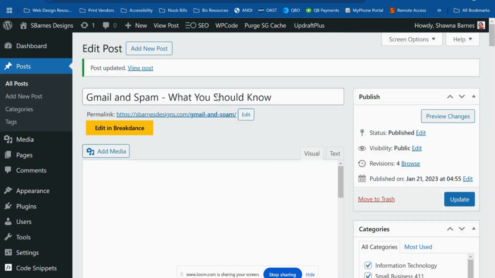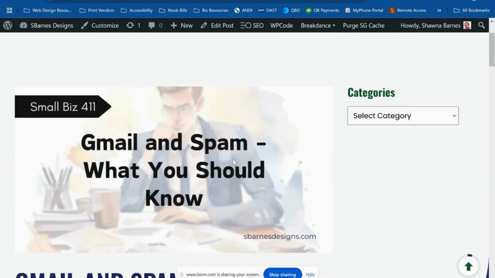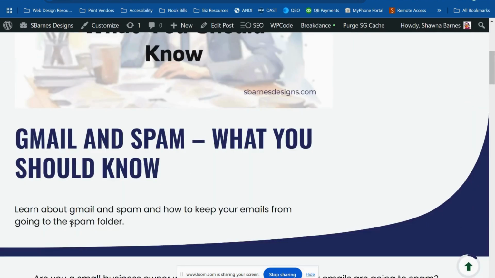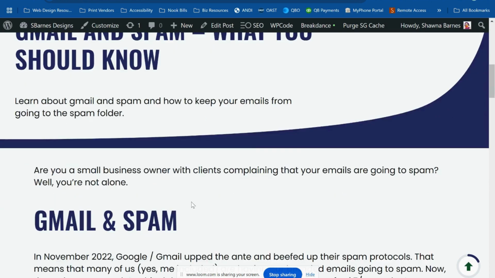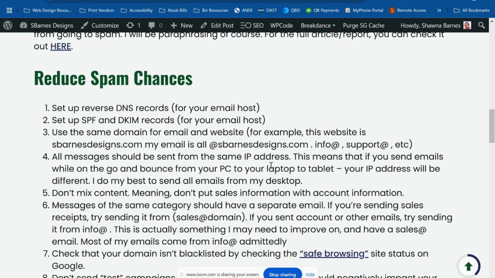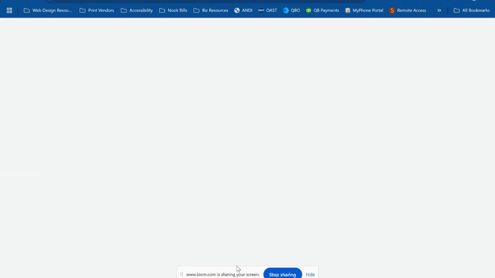And then once that updates, we're going to go ahead and view the post. And now you can see here that the featured image has been replaced. That's the title and the excerpt. This is the template that I have set up. And there's my post.